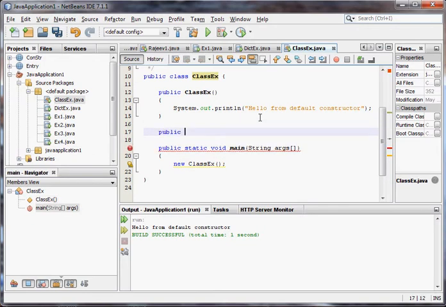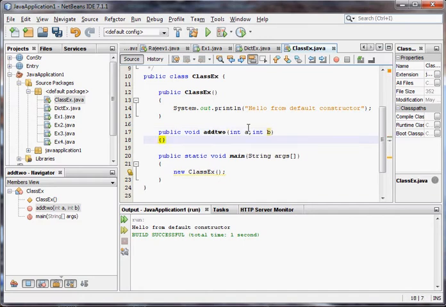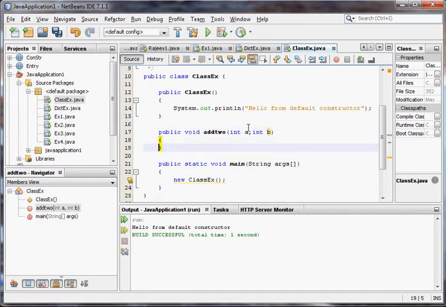The difference between a normal method and a constructor is that the constructor has no return type, but a normal method will have a return type. So I'm creating a method add2 with two integer parameters a and b, right? This is the body of the method.